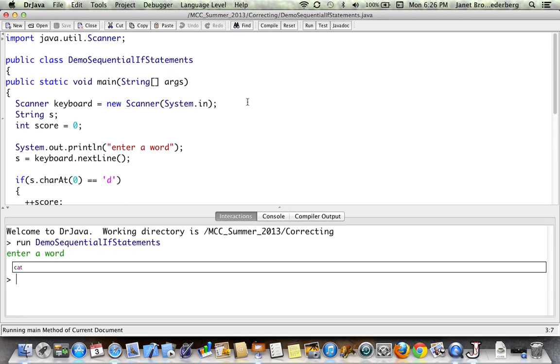So this has been a demonstration of sequential if statements. The asking of a subsequent if statement doesn't depend on the answer received for a prior one.